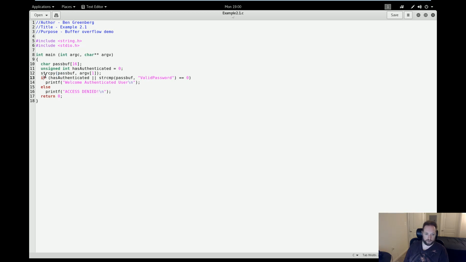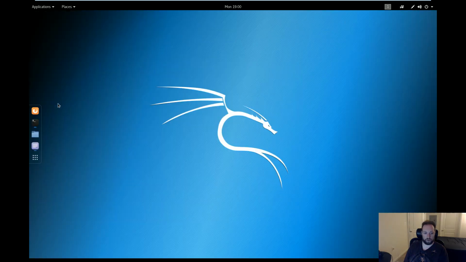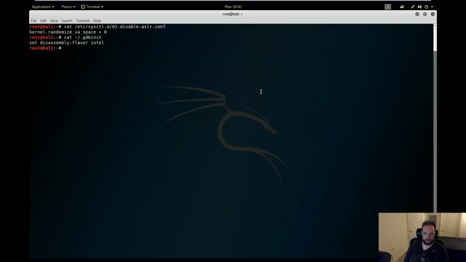And then here is the actual logic of the function. If hasAuthenticated has a non-zero value, which right now it does not, or the comparison of my buffer to my cleverly chosen valid password equals zero, meaning it matches, then the user is welcomed, otherwise they are told to screw off. Okay, so let's play around with the code and see what happens back in our terminal.